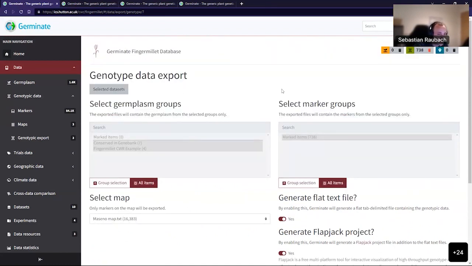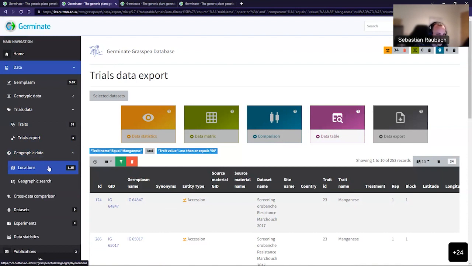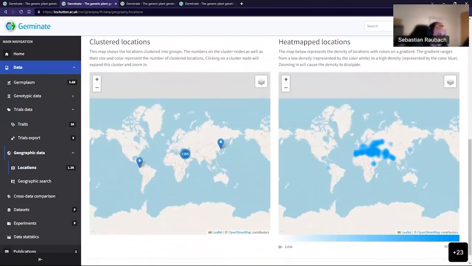So let's have a look at GraphP again and look at some geographic information, which is the last section that I'm going to talk about today. So if we look at the locations in the GraphP database, this just gives us all of the different collecting sites with their GPS coordinates and the country they're part of. But it also shows them visually on a map. On the left, we see a clustered view, and on the right, we see a heat mapped view.